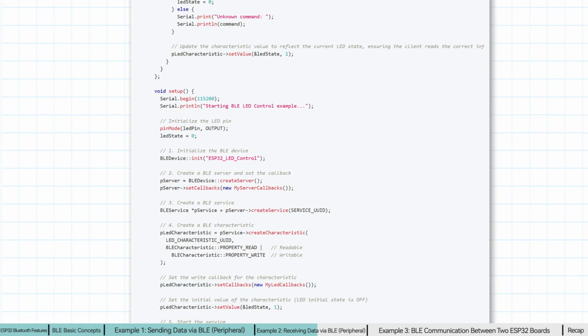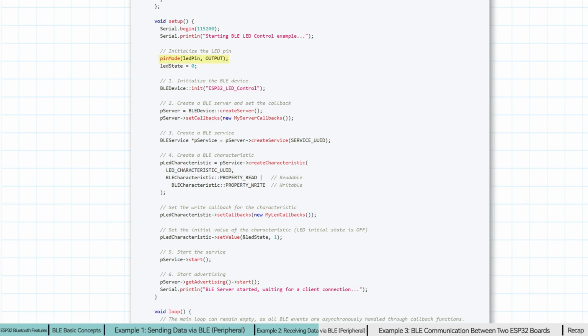Now look at the changes in setup. First, we initialize the LED pin as output using pinMode. We give the device a new name, ESP32_LED_control, to distinguish it. When creating the characteristic, note that its properties are set to PROPERTY_READ and PROPERTY_WRITE. The write property indicates that the client can write data to this characteristic. Then we bind this characteristic to the MyLEDCallbacks we defined earlier. This ensures that any write operation to this characteristic will trigger our onWrite method.